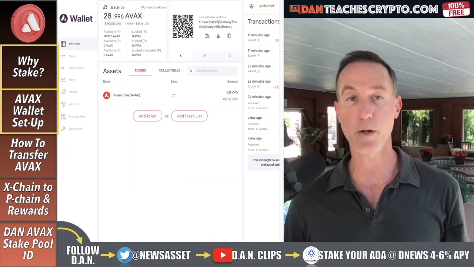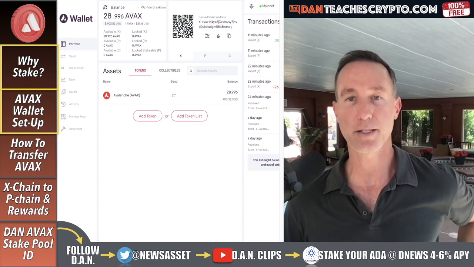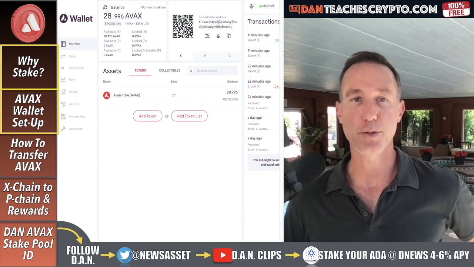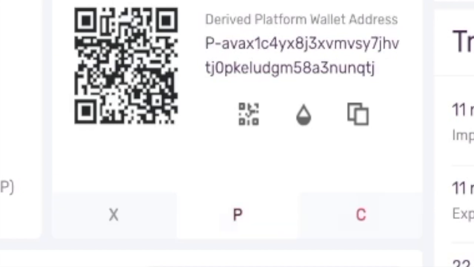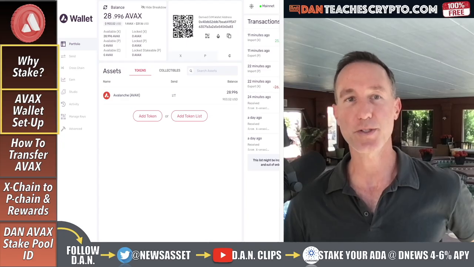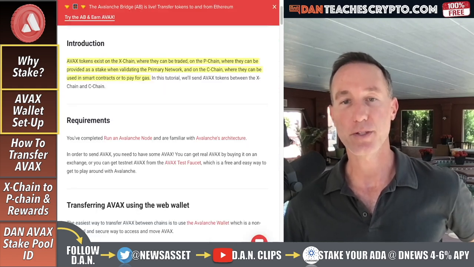We've already set up our wallet, and this is what mine looks like. You're going to notice that it's a little bit different than some of the wallets that you're used to. There is what's called the X chain, the P chain, and the C chain. Just to give you an overview of what is going on and why that's so important, there are three types.